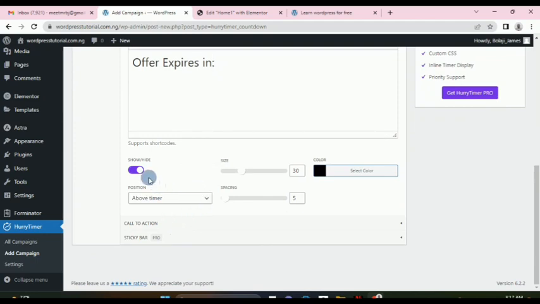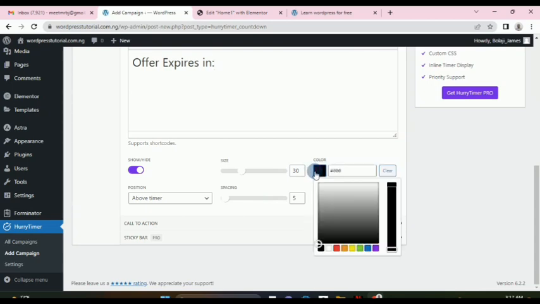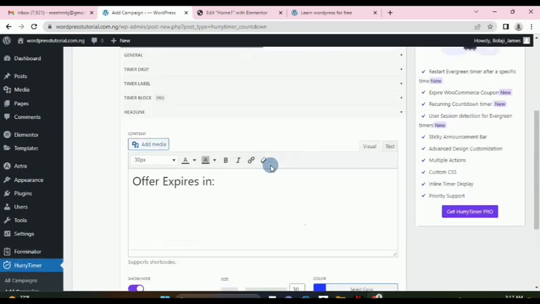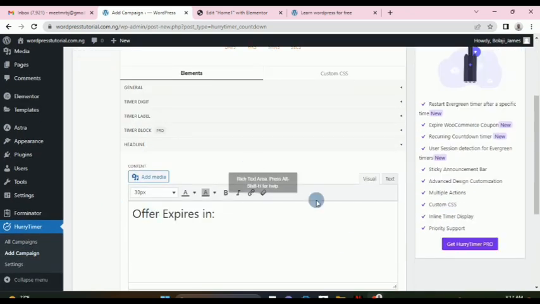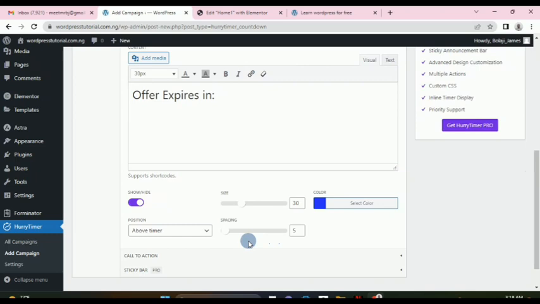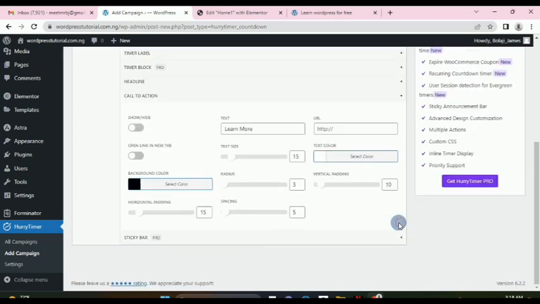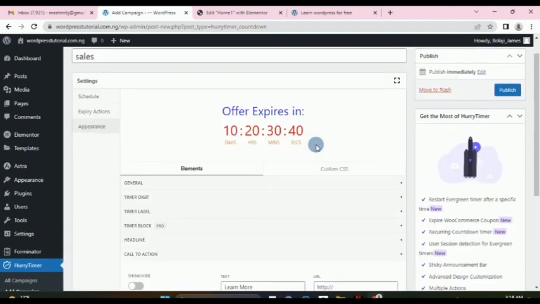Show or hide is above timer, the spacing, then the color. So you can pick a color, any color of your choice, but please always ensure that your colors are constant, at least 2 or 3 colors in the entire website, should not be more than that. Okay, so go ahead. Then call to action, do you want to add a call to action maybe under it?